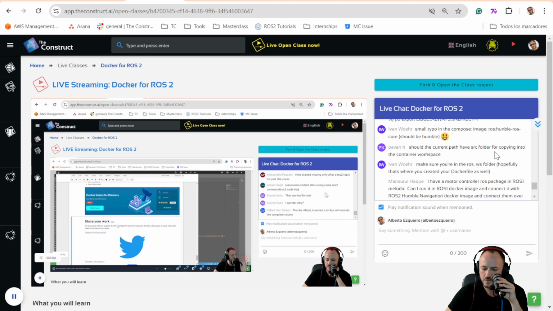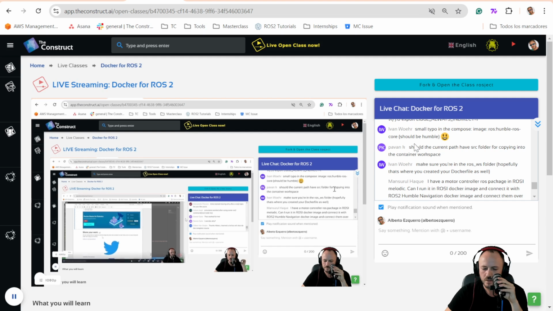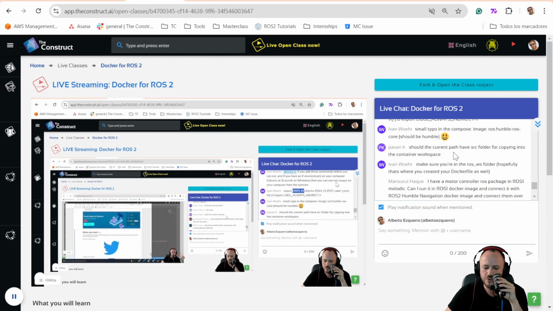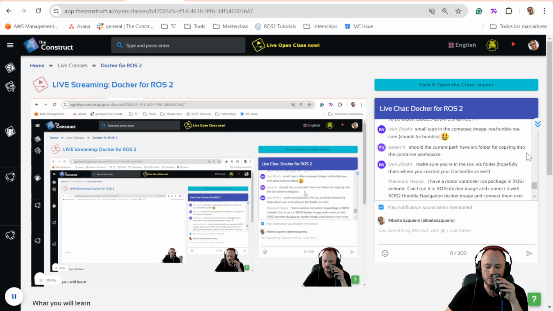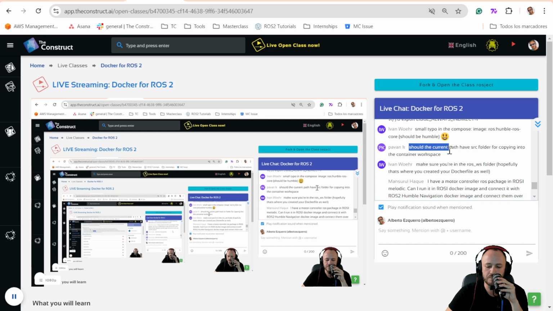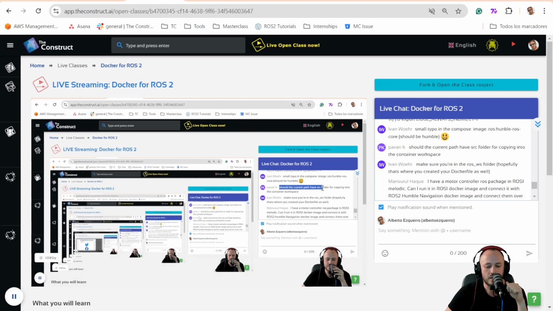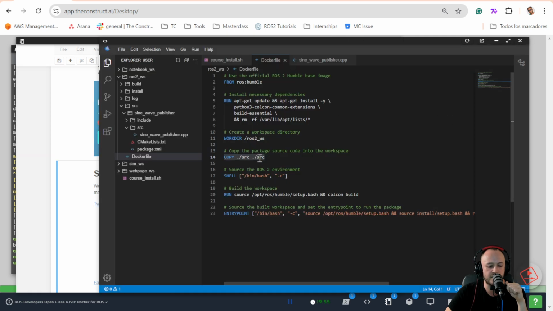Some quick comments. Pavan asks: should the current path have an SRC folder for copying into the container workspace? Yes, exactly, Pavan. Here we are saying that in the current path, we are expecting to have an SRC folder in the local computer.